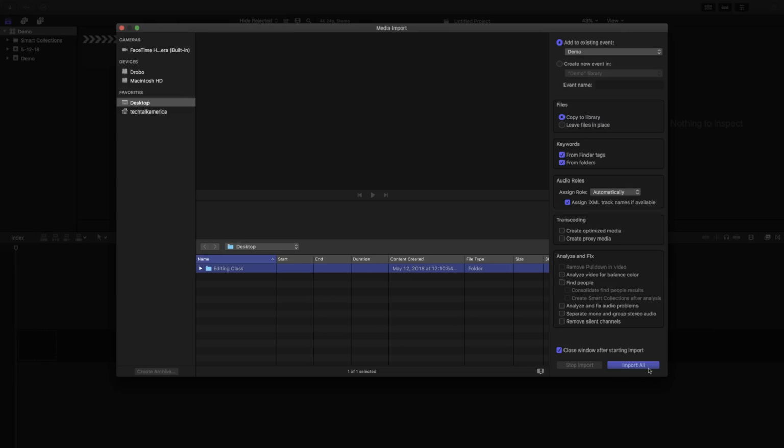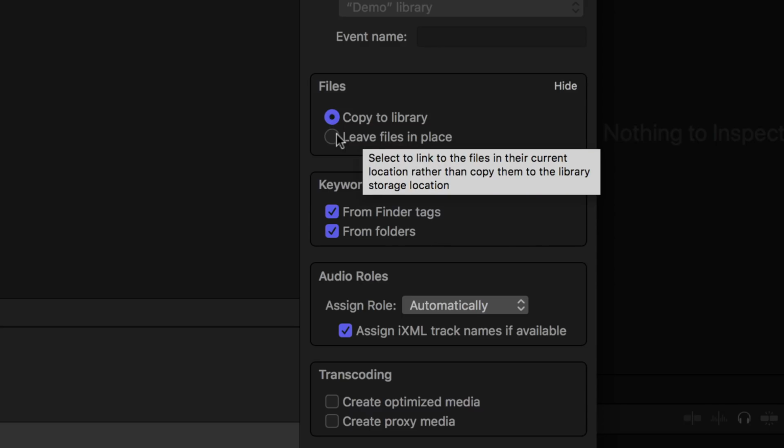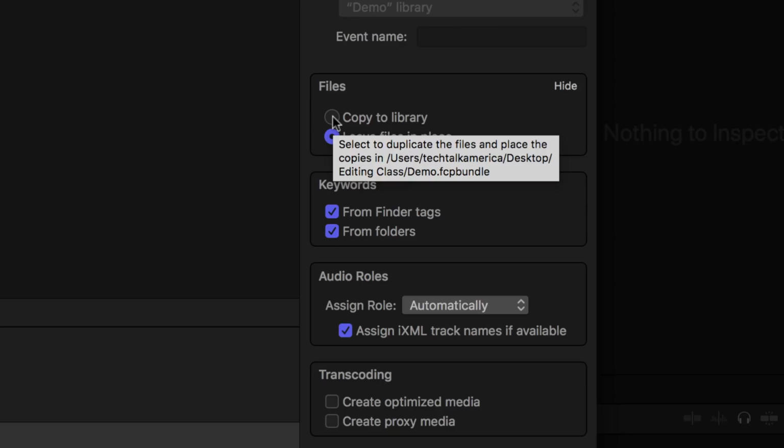Now, if you notice here on the side, let's go over a few things here, files. Just check this out, make sure that it's good on your end, so you can either copy it to the library or leave the files in place. Well, actually, I'm glad I did this because I want it to leave those files in place, because if you copy it to the library, now you're creating duplicates. So your file size there just doubled with that one click.